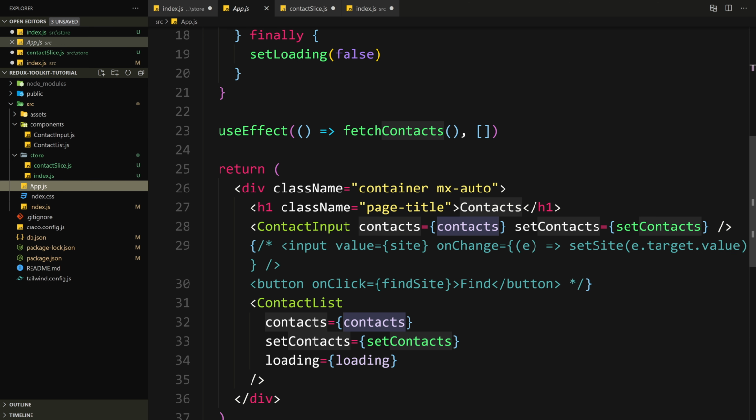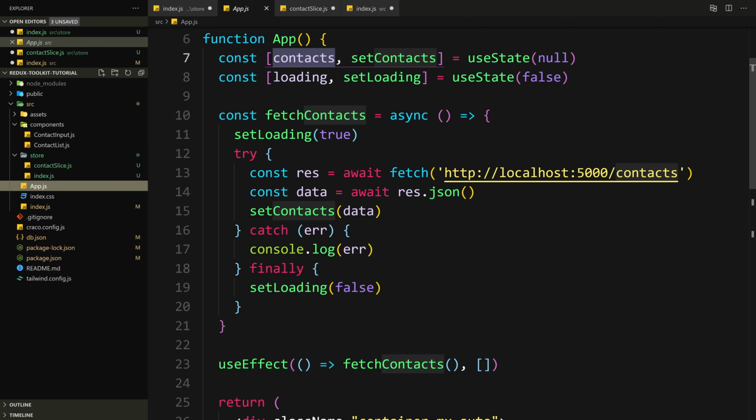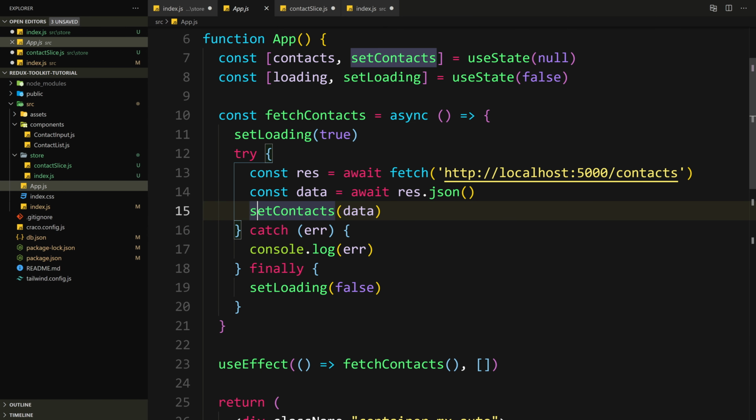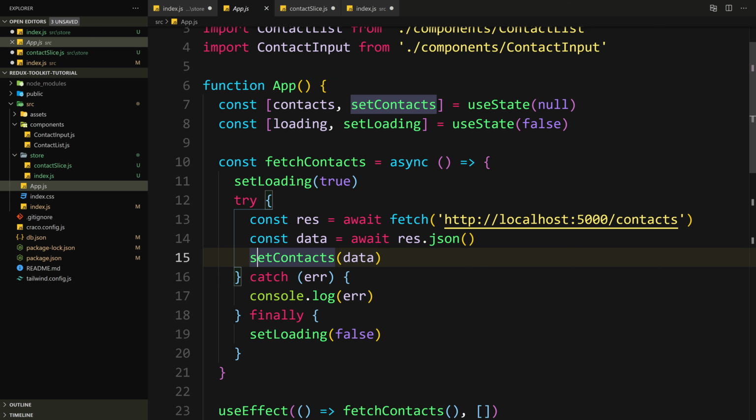So let's start in app.js. Here in app.js, we have this fetch contacts function, which does that. And now it sets this data to the local state variable, and then it passes it down. So what we want to change here is to have this fetch contacts inside the state, and also these variables inside the state, and then access them from within the components where we need them.